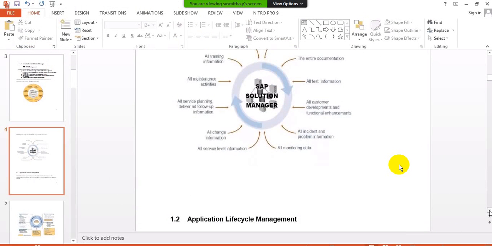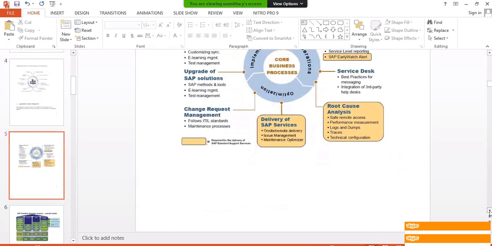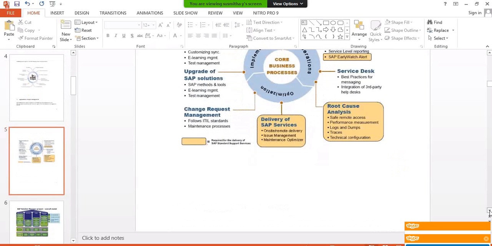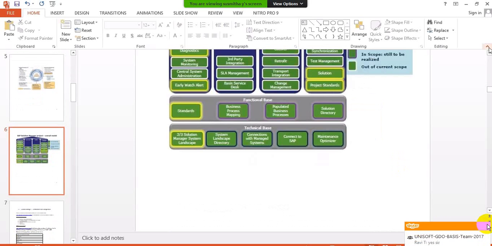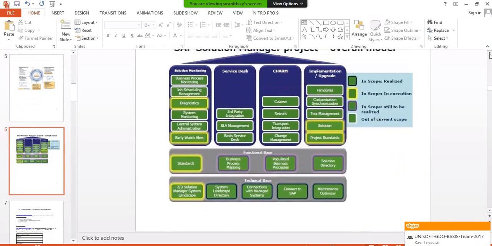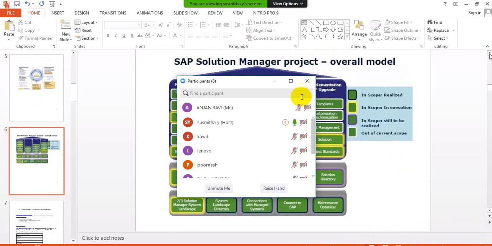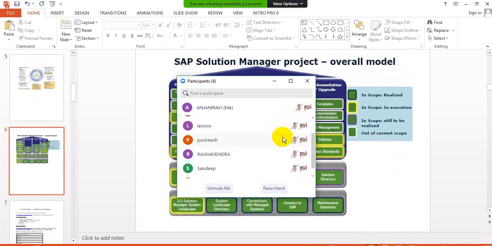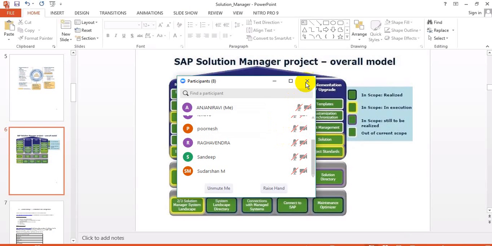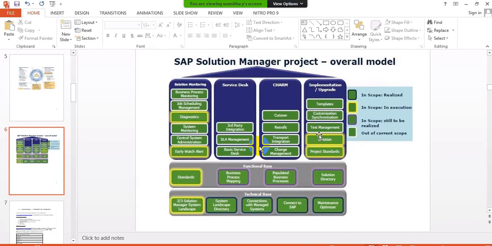This is the application lifecycle management. And this is the Solution Manager project overall model. Means Solution Manager means what it contains, each and every phase. It contains first solution monitoring and service desk and CHARM and implementation upgrade. This is the functional base and this is the technical base.